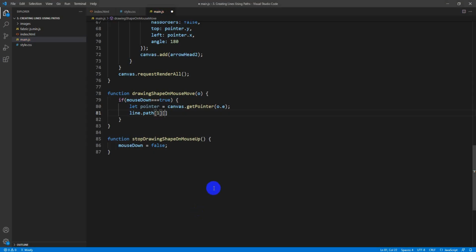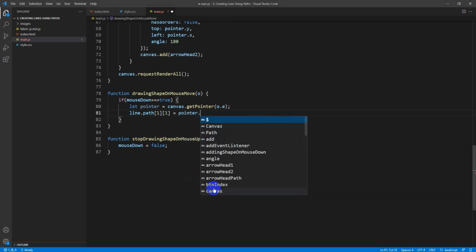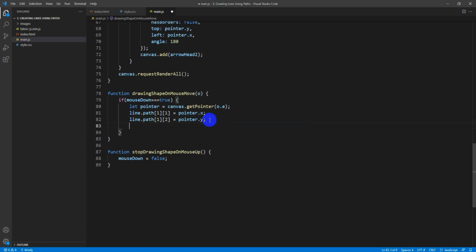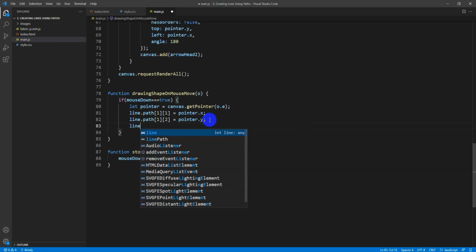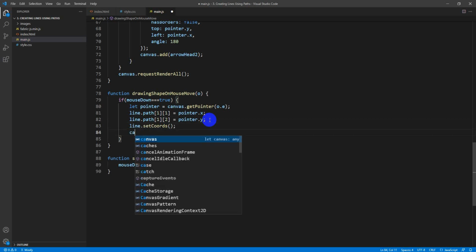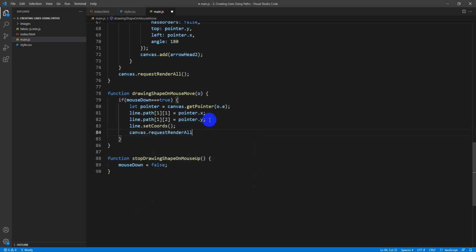So index 1, and position 1 over here, we say this will be pointer.x. And for position 2 of that array, it is the y coordinate of the cursor, so pointer.y. And we have to tell Fabric to set the coordinates so that the line object will be selectable later on. This also tells Fabric where the line has been drawn. So line.setCoords, and we have to render it: canvas.requestRenderAll.